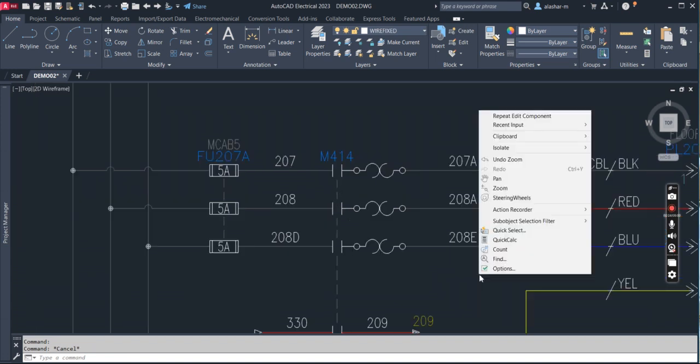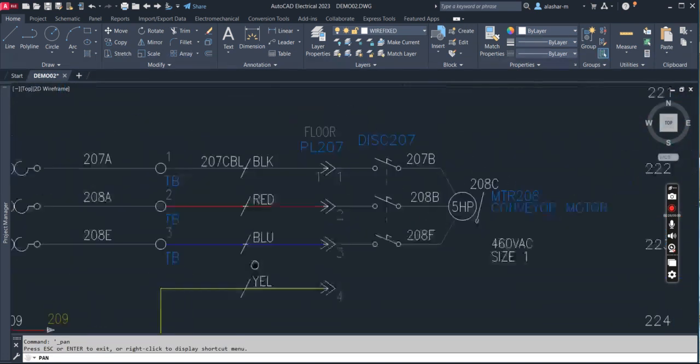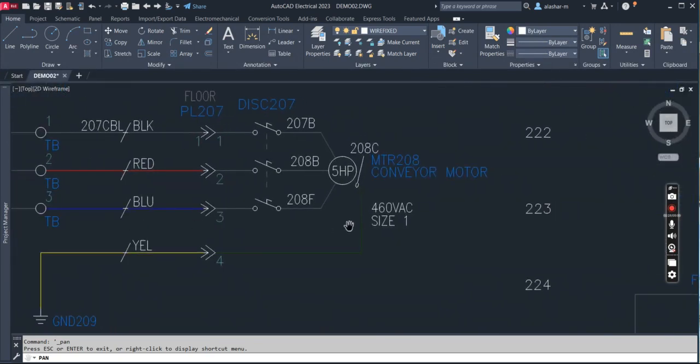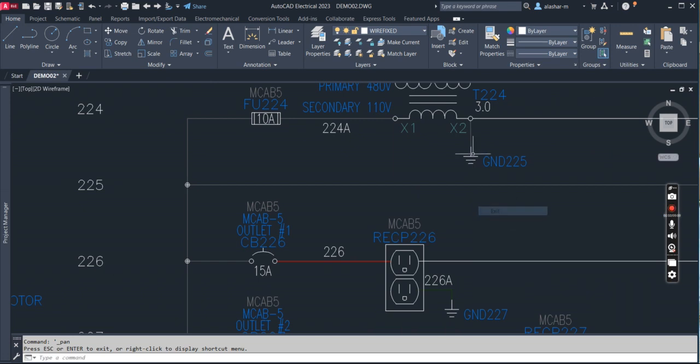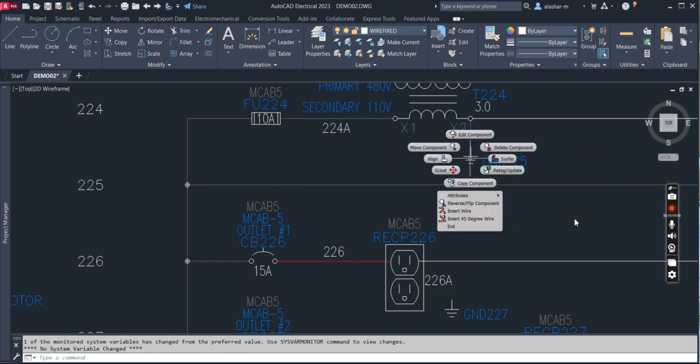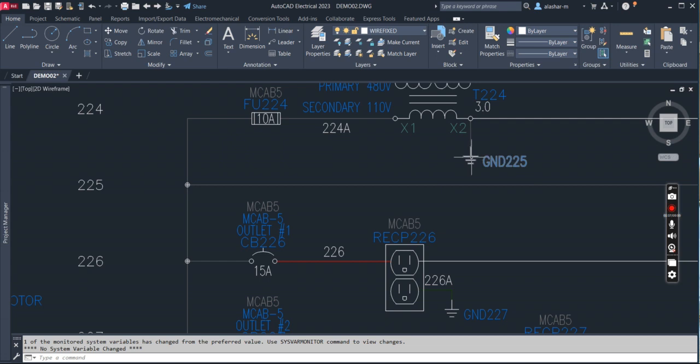sorry, I'm just going to go for one block. I'm going to choose this one right here. Okay, right click. If you see one grip appear, that means this is a block. And a block is very different in Electrical AutoCAD. They are almost intelligent, with lots of different attributes. They link to a database in Electrical AutoCAD.